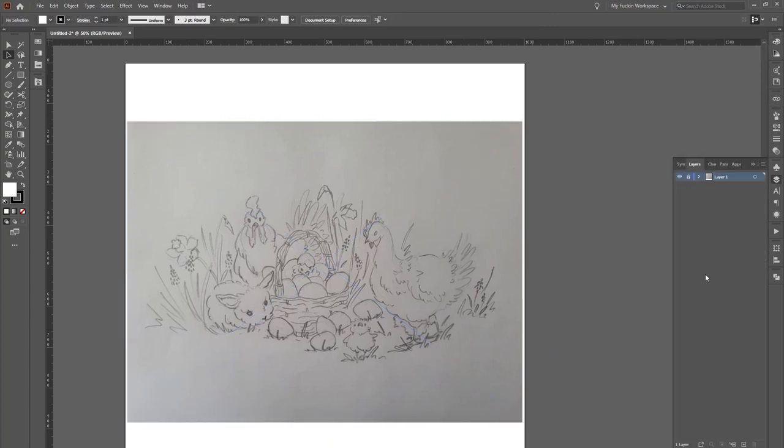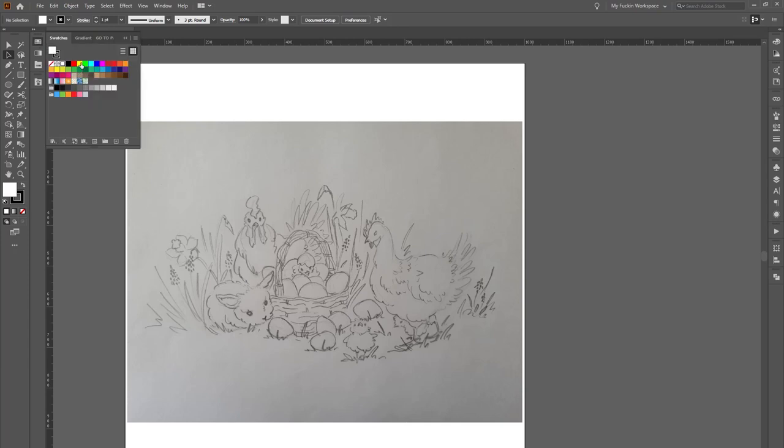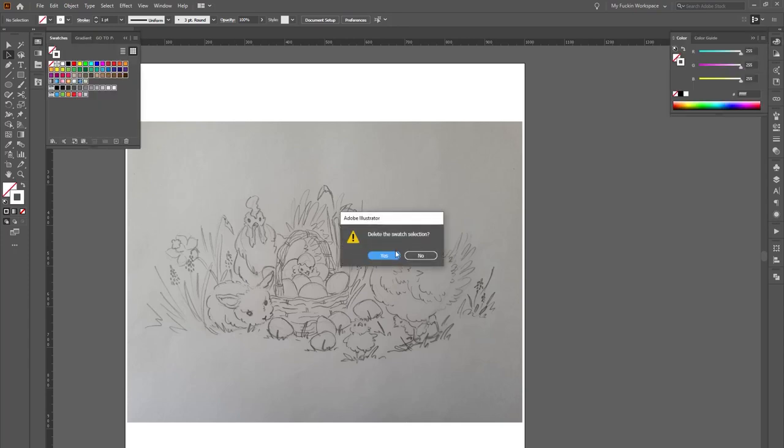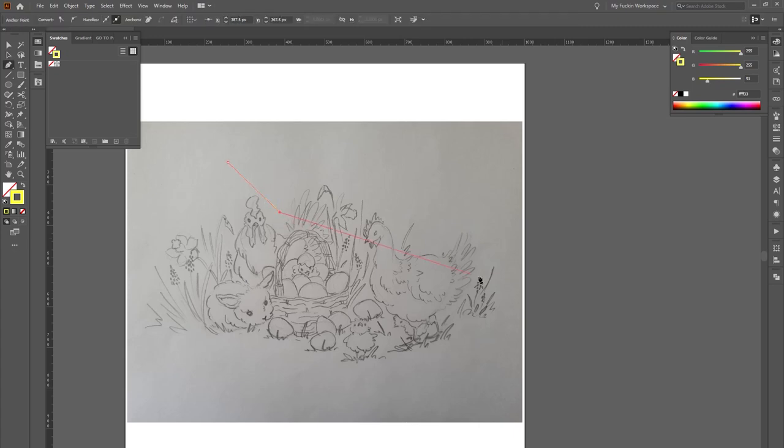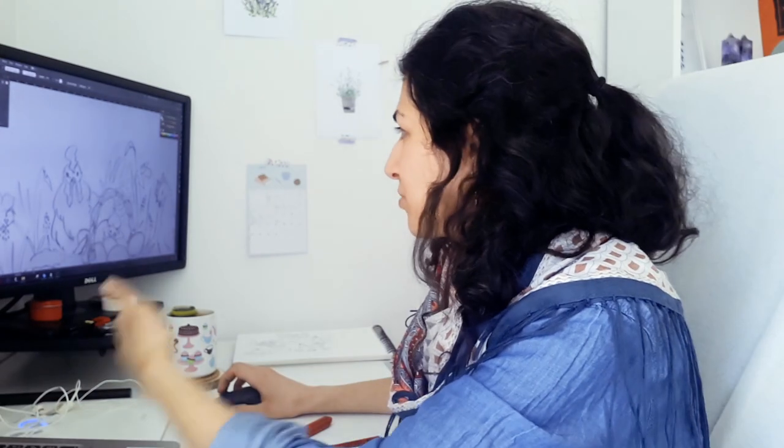And I'm going to lock this layer, make a new layer, and start tracing. I get rid of those colors because I don't like them, but for tracing I usually like to go with a color that has a good contrast with the background, so yellow will do well. And the color doesn't matter, we're going to fix that later on. My image is a bit blurry, but it's not a problem at all.